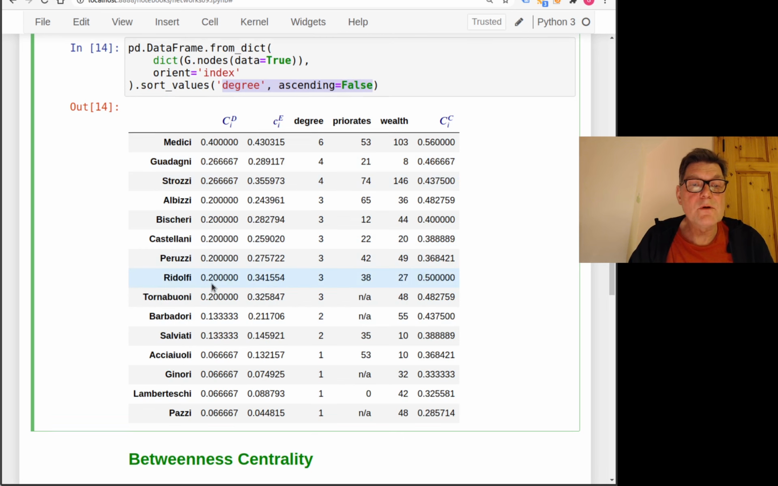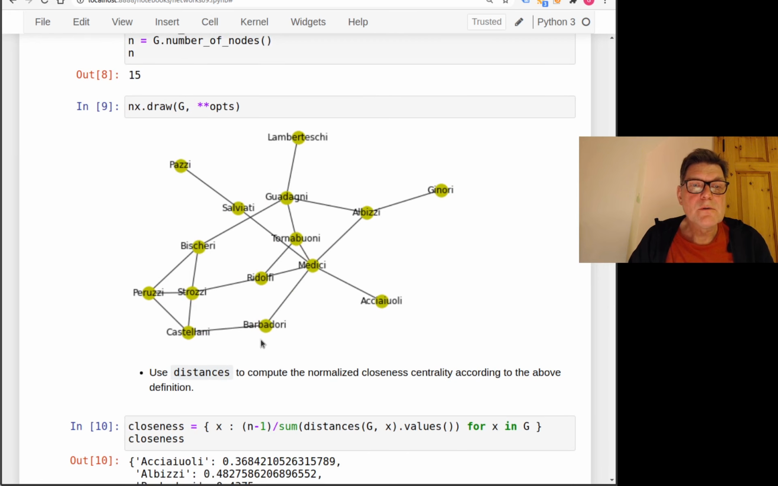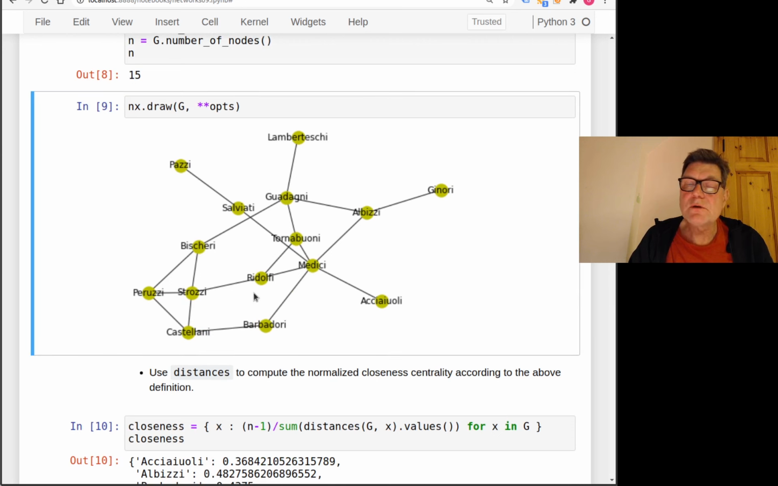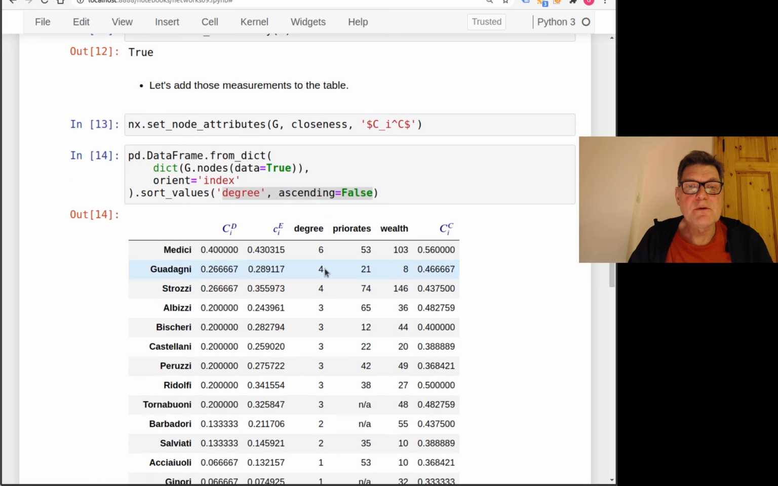Let's check the Ridolfis in the graph. Can we see the graph? Where are they? Here. They only have 3 neighbors, so that's a small degree in comparison, but somehow they sit right in the middle, not too far away from everybody. That's what the closeness centrality measures and then reports. They're important in terms of closeness.